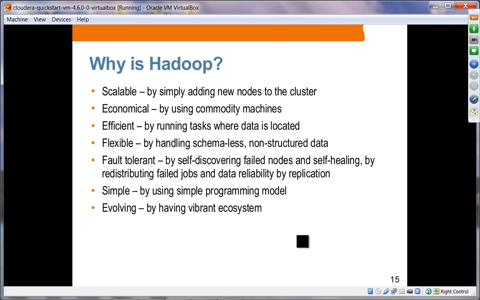In fact, when we talk about Hadoop, typically we're talking about MapReduce and HDFS. But on top of it, there are lots of ecosystem technologies. And that's something we're going to talk about in the latter part of this presentation.